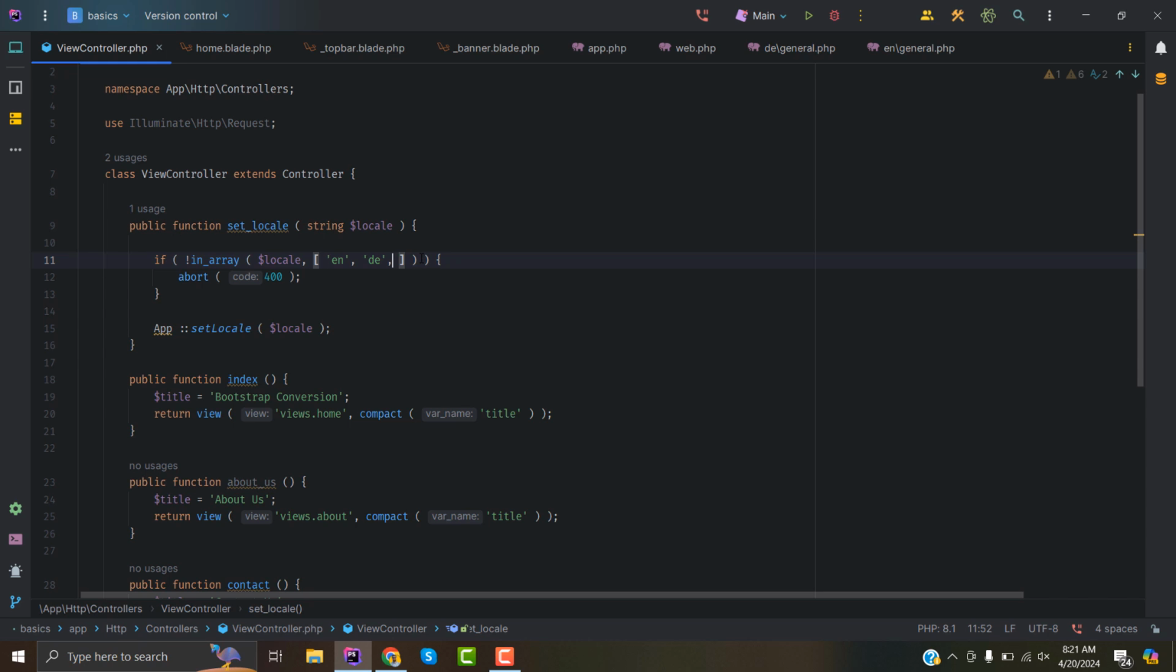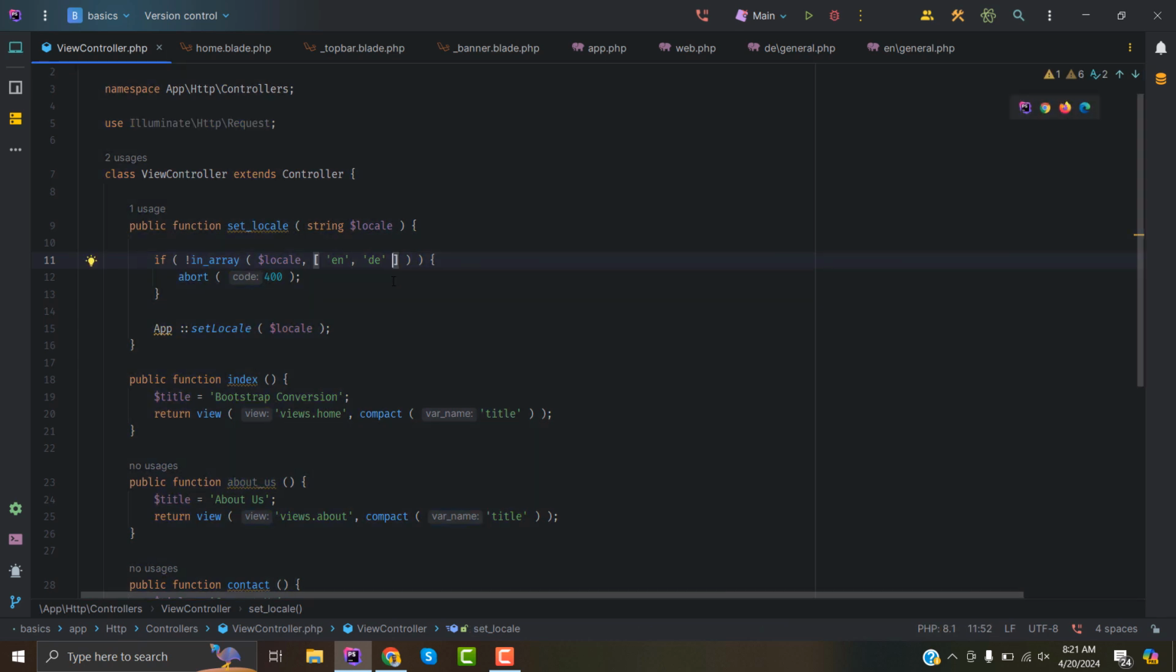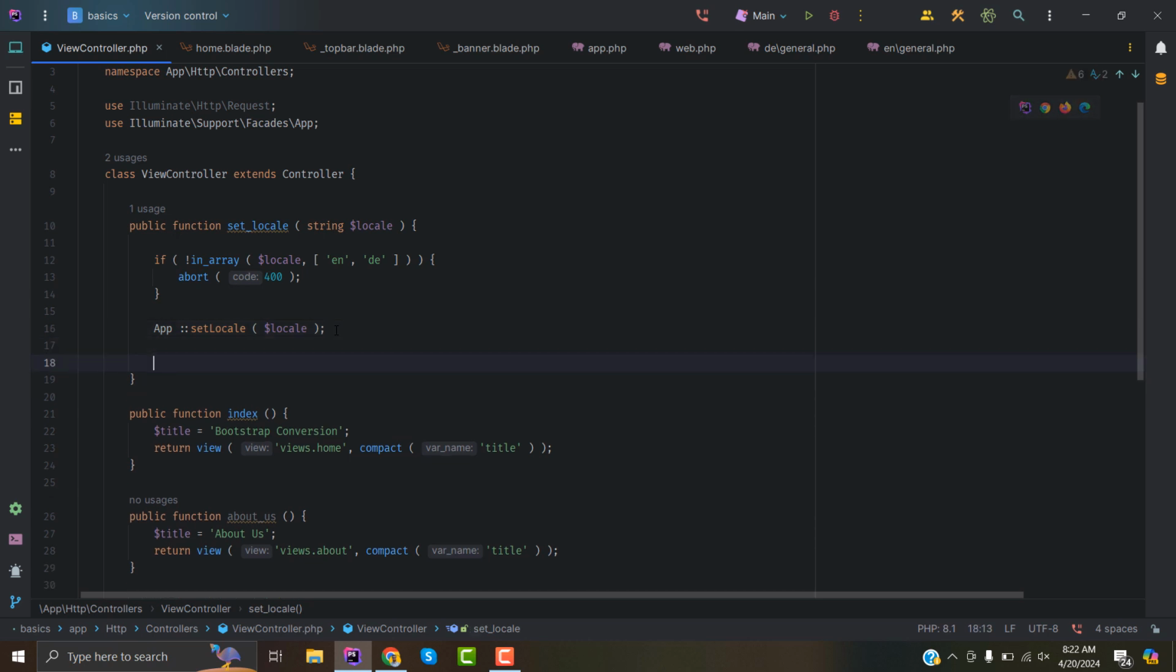FR, I just copied this code from the Laravel official documentation, and what it does is basically, if this does not exist, let's throw an error of about 400, else if it exists, let's set the app locale. So this app would be the facade of the app. This is how this will work. And now, once we do that, return redirect back.